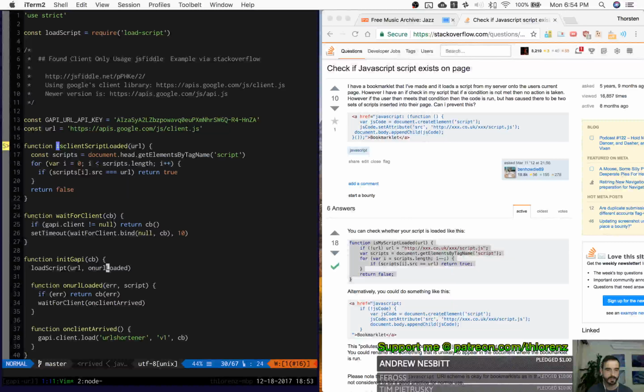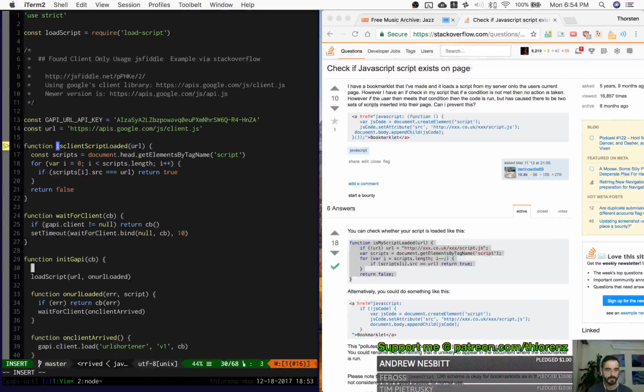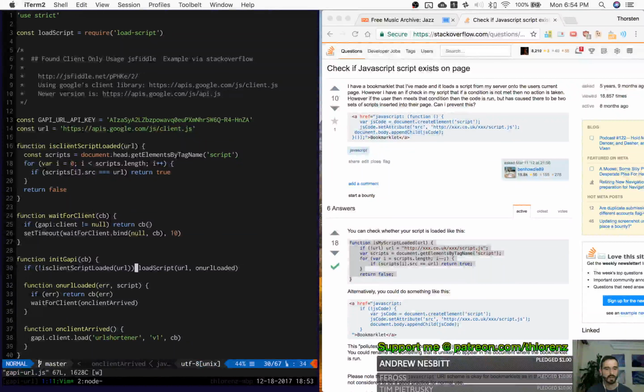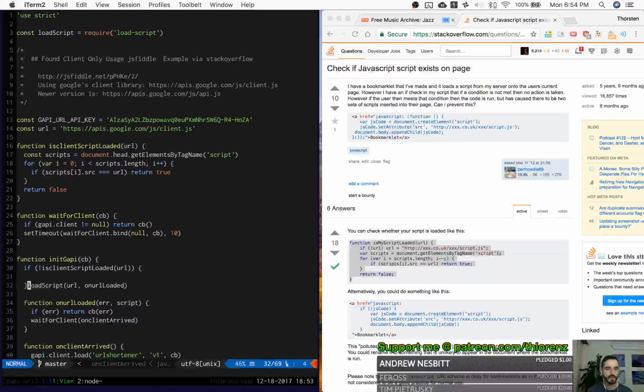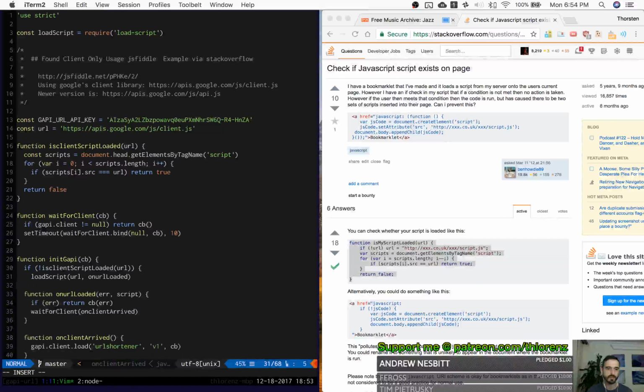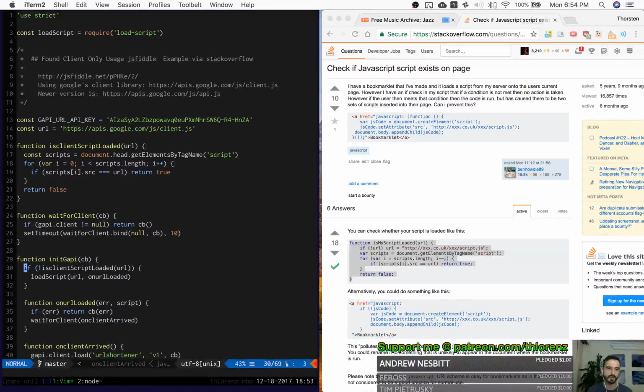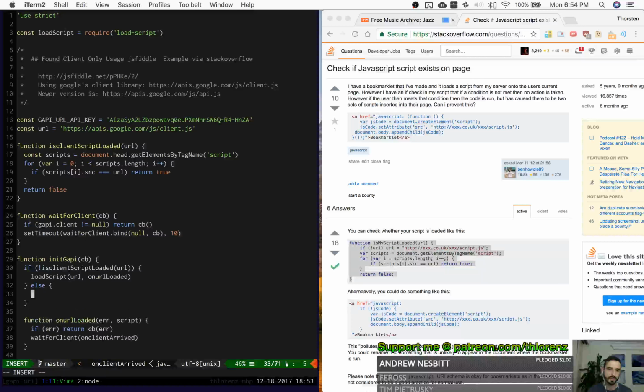And so what we do here, load script, if not is client script loaded. Why am I doing it this way? You might ask, why don't I just keep state, right? Why don't I just set a flag? Well, because someone might be using this library in 2 different places, and it might be loaded twice, right? And then the variables that are in this module wouldn't be visible in the other instance of that module. So therefore, we have to do it this way.